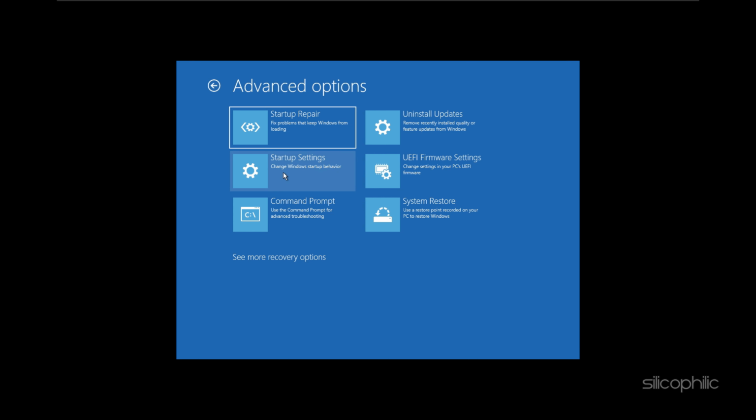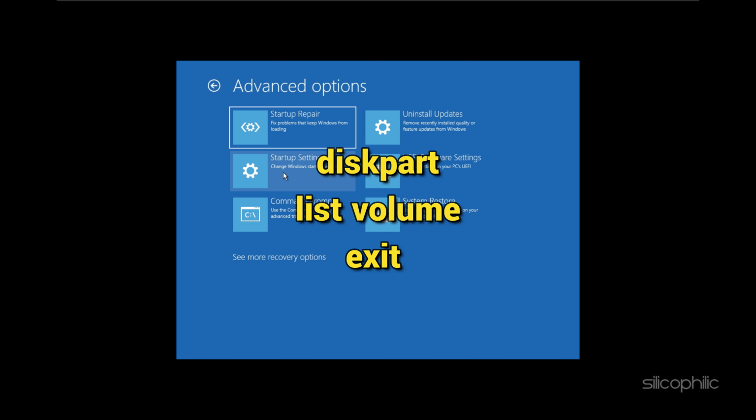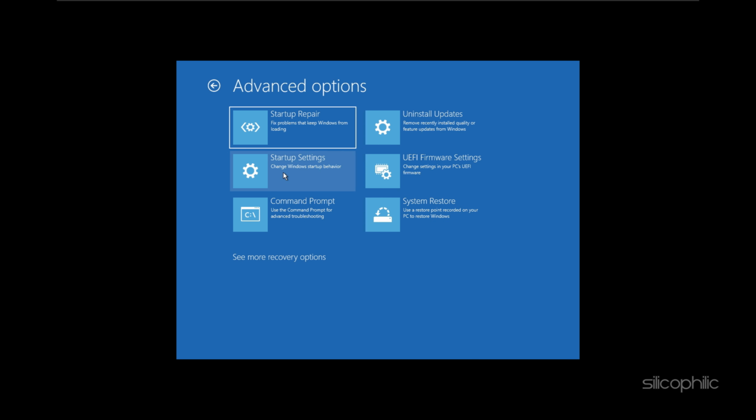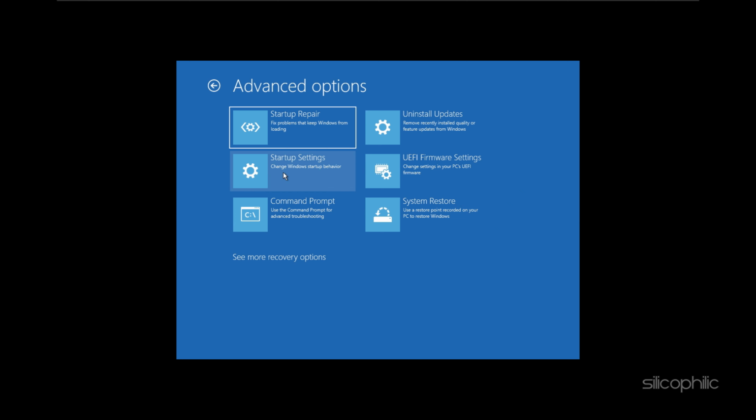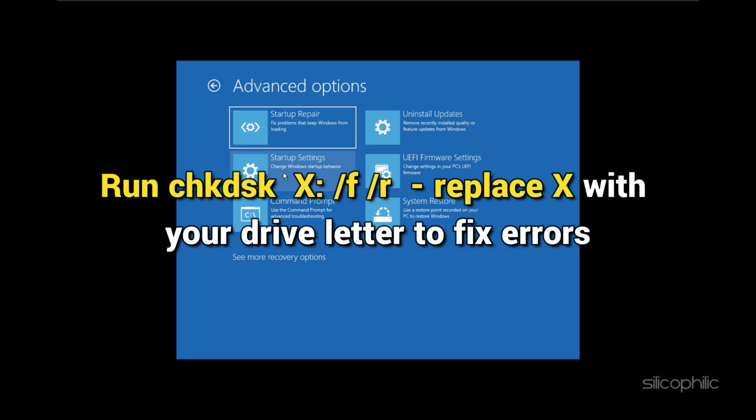Drive letters in WinRE may differ from normal Windows. You can use the command below to list drives and volumes. Make sure to remember the drive letter of your target partition and the external storage. Now, in the command prompt window, type the copy command, replacing C: with your drive and E: with the external drive, to copy files and folders. If corruption is suspected, run chkdsk X: /F /R. Replace X with your drive letter to fix errors.